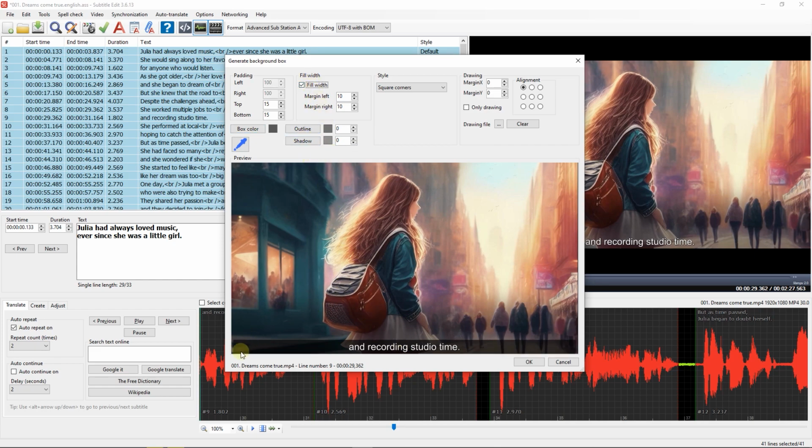You can make the box fill the entire width of screen, and just add some margin to it. For now, I just disabled this option. Instead of a square corners box, you can use rounded corners and change the radius. You also have some more options for more stylized boxes based on your needs. But I use rounded corners for now and click OK.